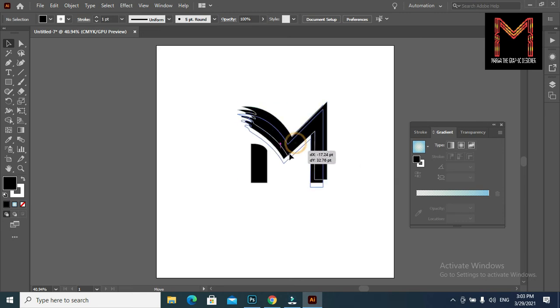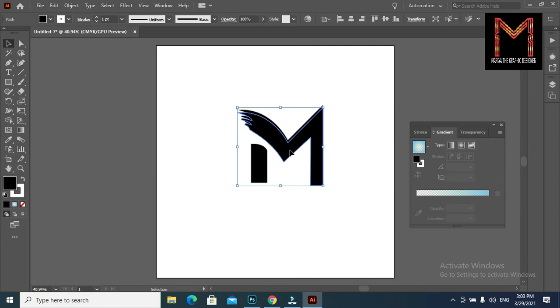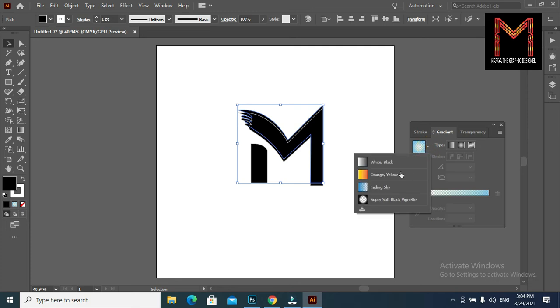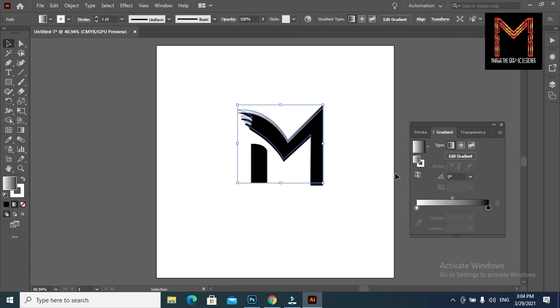Yes, this is ready, and I am gradienting this. I am pouring the gradient in it. In the back area, I am putting a gradient, a black and white gradient, and changing its settings.